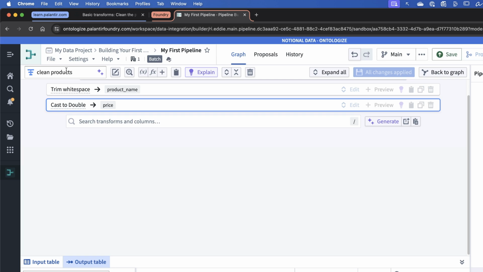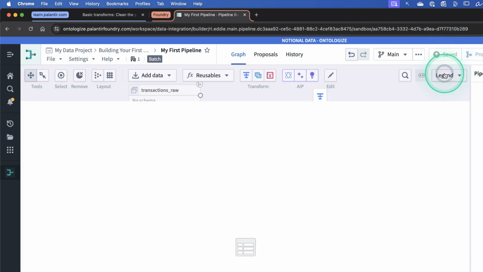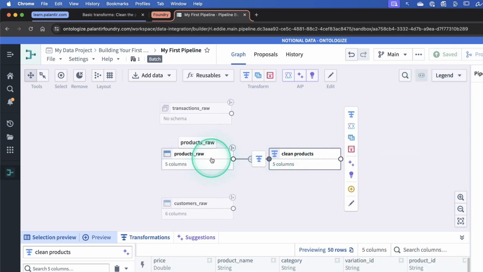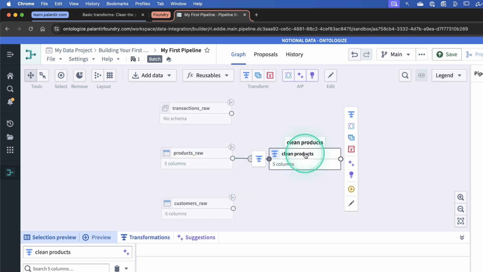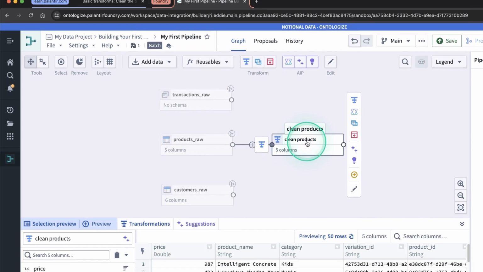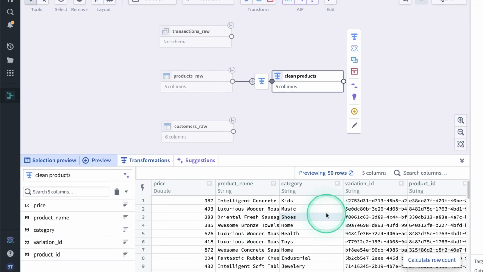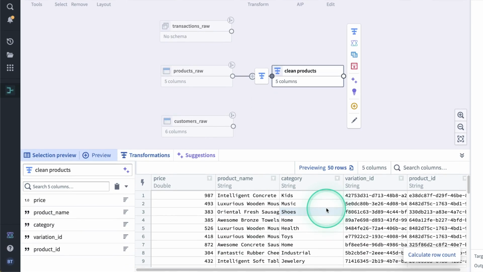So I'll hit enter, so I now have a name for this block. Now I'll click save. And then just underneath there, I'm going to click back to graph. And so I've got a node here that represents the input data. And now I have a node that represents the cleaned data, and I can get a preview of it down below. I haven't changed the data yet, but I have a transform that looks good so far.